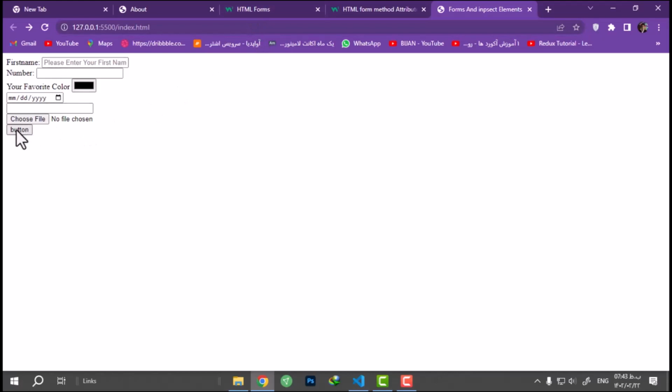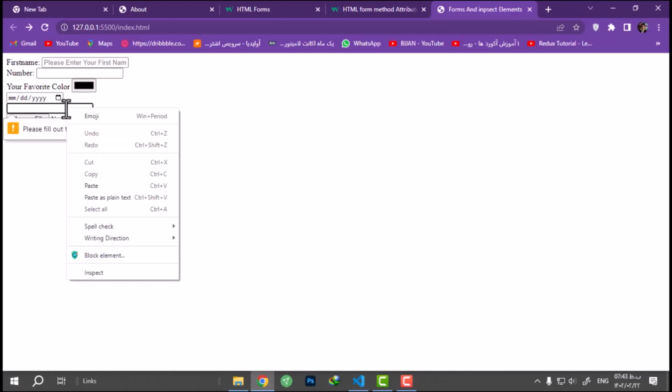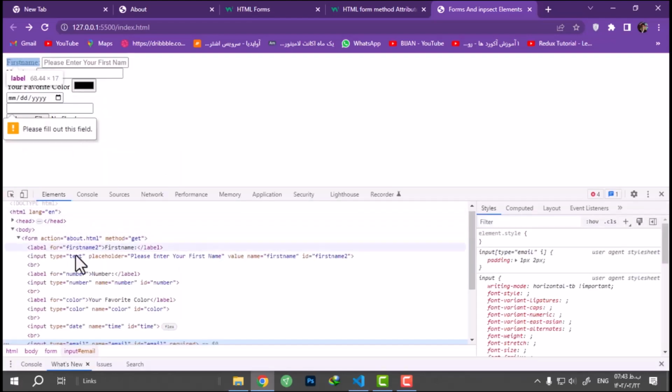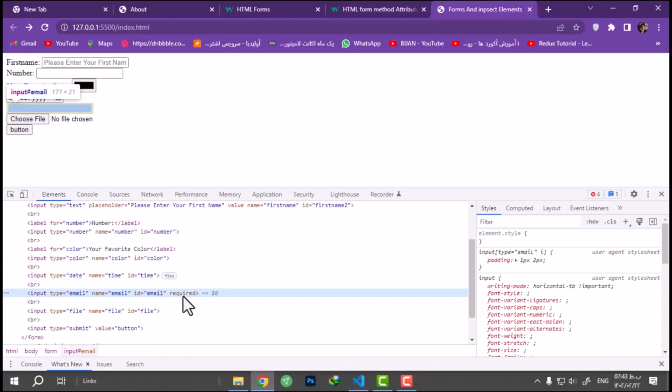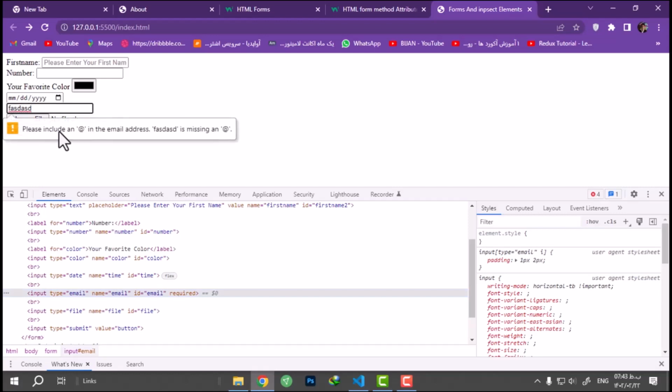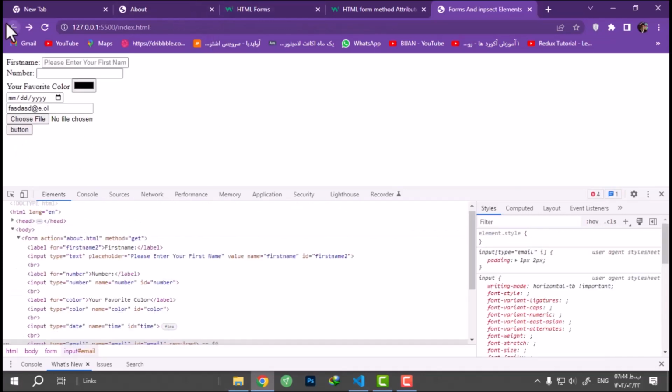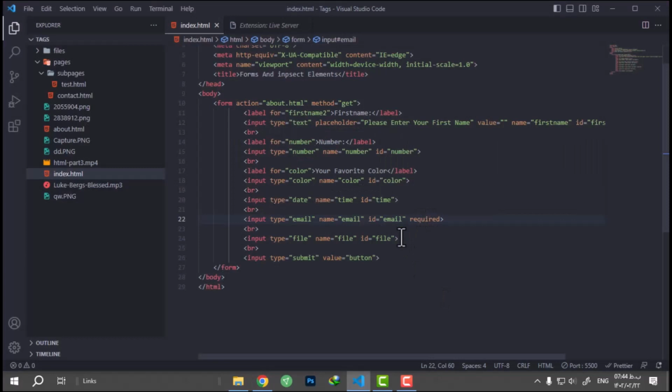We can send your form because we tell in my code the email field is required, but the other fields are not important to fill. We can send them empty. You can see if I write this, it says please include an @ in the email address and complete this. Now we can send our form. This is the required option, and we have another attribute.